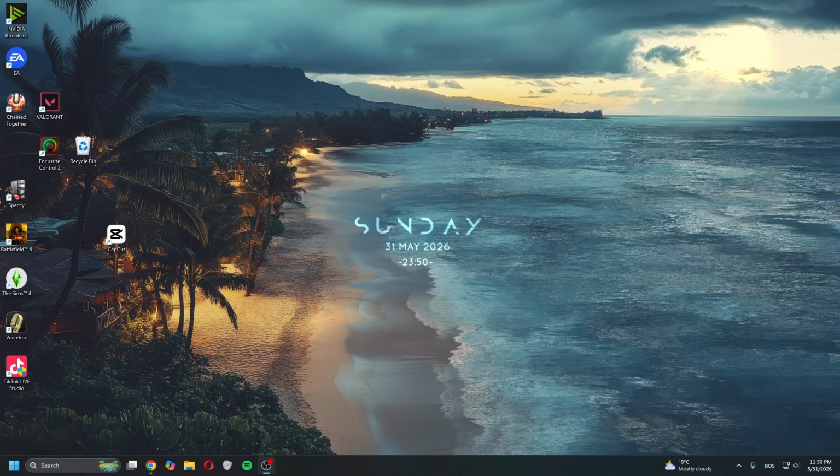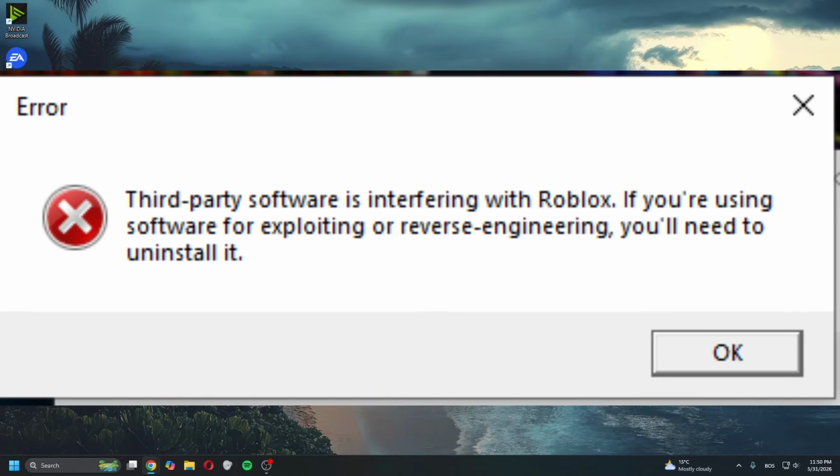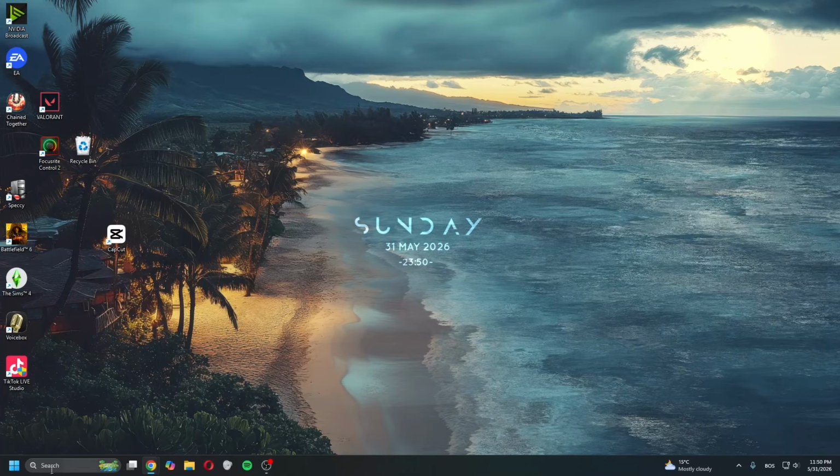In today's video, I'll show you how to fix Roblox error: third-party software is interfering with Roblox. So here's what you're gonna do.